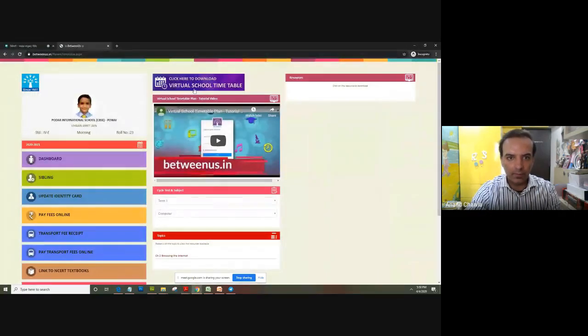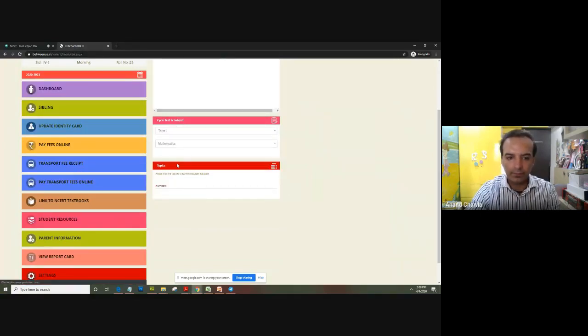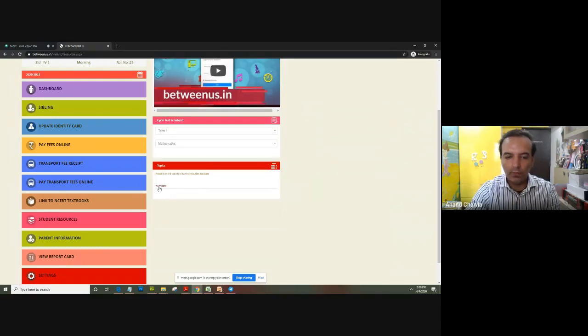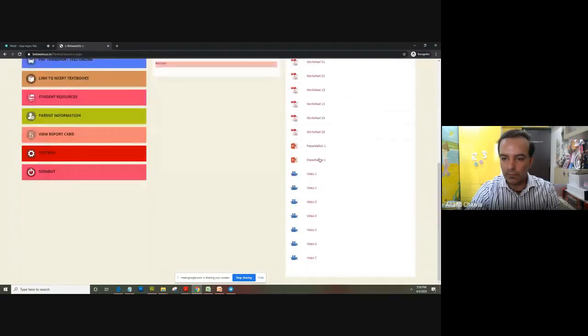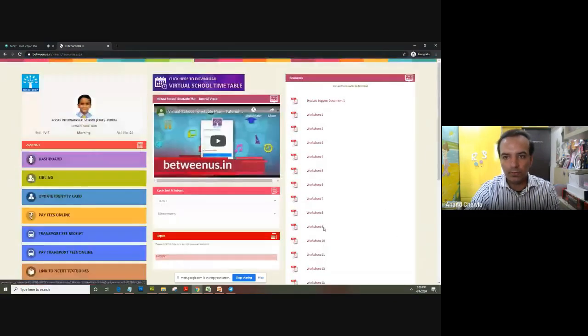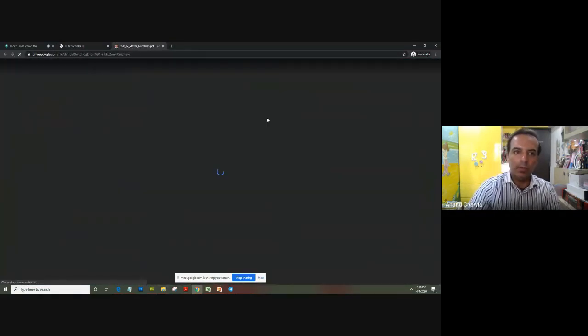Apart from this, in this document you need to access the section where it says cycle test and subject. By default, select term 1, then select any subject. It loads the topics. Out here you will see a document called the student support document and loads of worksheets. What we want you to do is not click on any of them before you actually refer to the student support document. The student support document is a very detailed document for you.